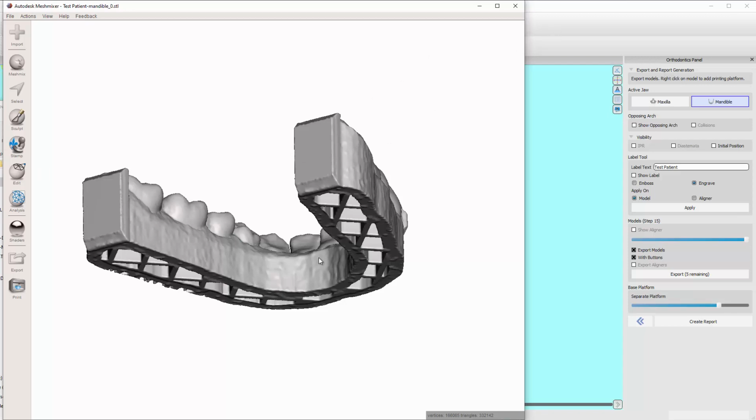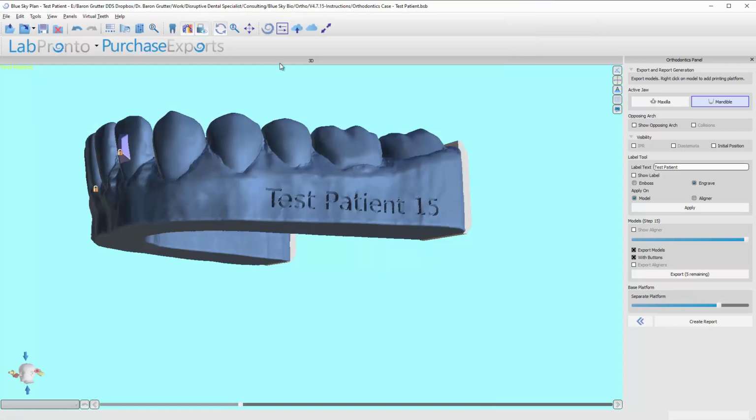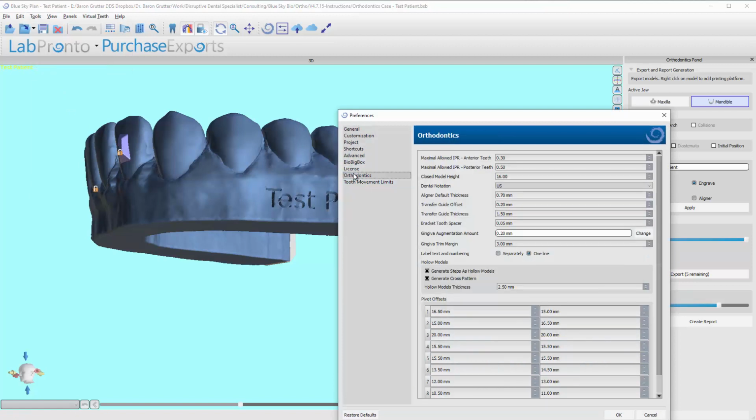Now, to make sure that you get a hollowed cross-membered model, it is not imperative you do, but if you want it to, you need to go to Tools, go to Preferences, go to Orthodontics, and then make sure that this box, Generate Steps as Hollow Models, and Generate Cross Pattern are checked. This is the thickness I use, 2.5. I know some people use 2 millimeters. I know some that use 3.2 millimeters. You pick what you think is the most effective. 2.5 has worked well for me in my office.